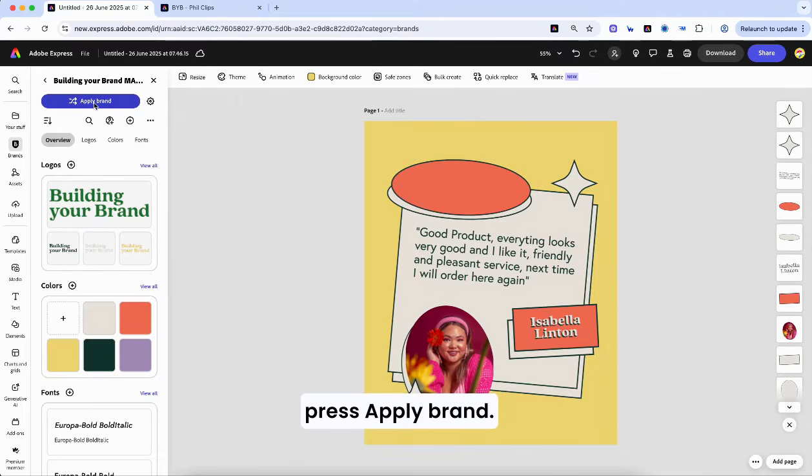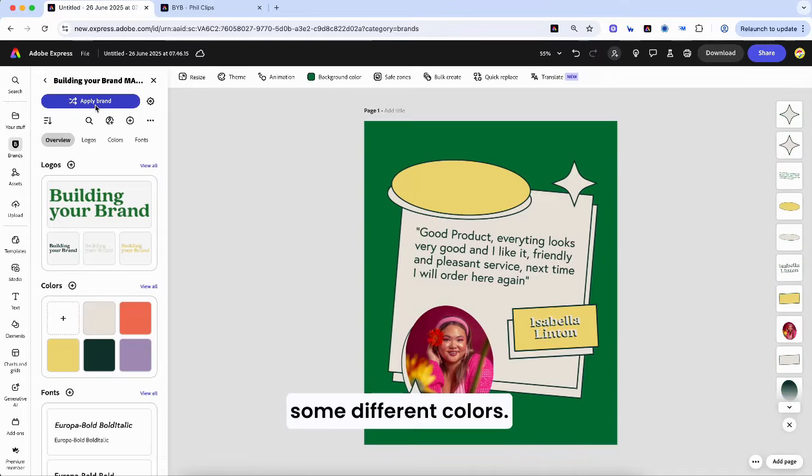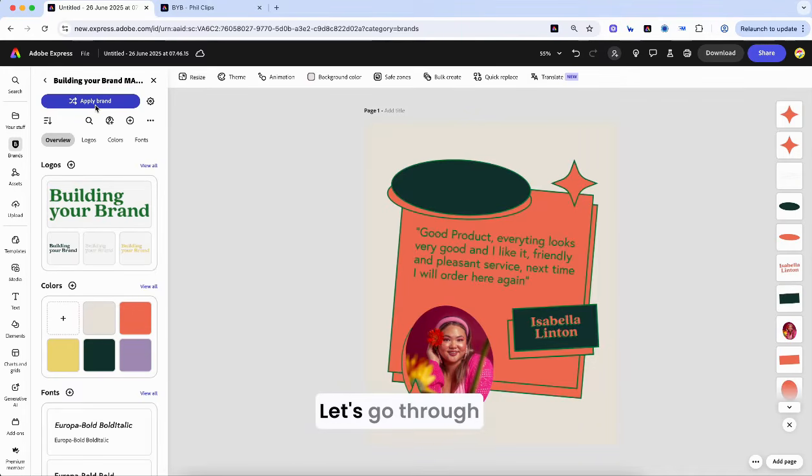So I'm going to press apply brand. As you can see, now my fonts are aligned, and we can now see that it's in our brand colors. And if you're not sure if you quite like that layout, maybe you'd like some different colors, just keep on shuffling through. So I think this works quite well. Let's go through a couple more. Oh, I think I even prefer that one.